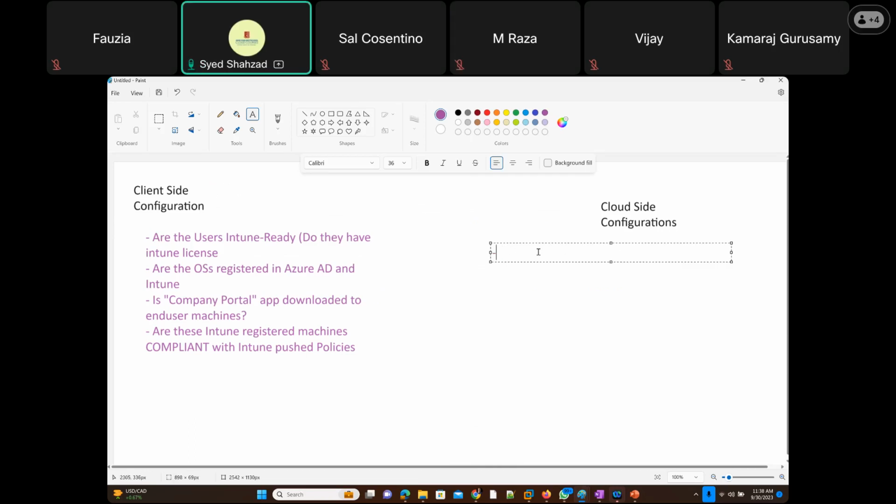Okay. So here, cloud side configurations. Now that's a lot of stuff that we need to do. We're kind of ready for, obviously, Intune ready. Actually, again, did we do that? This particular thing, are the users. So this is kind of going to be ready now.